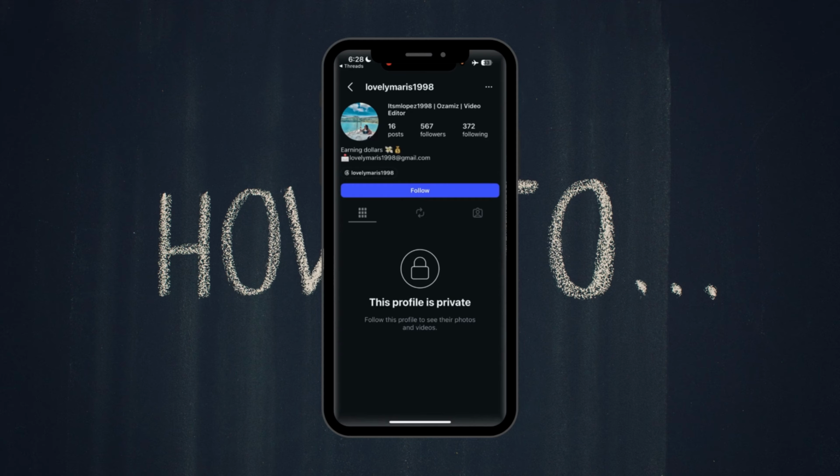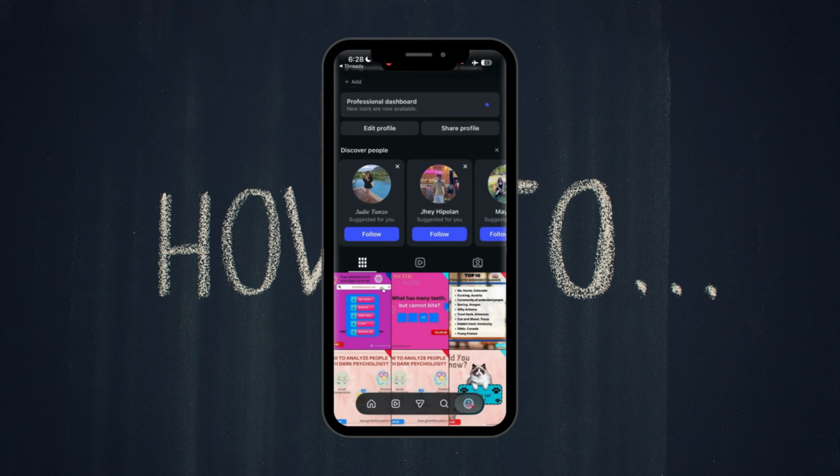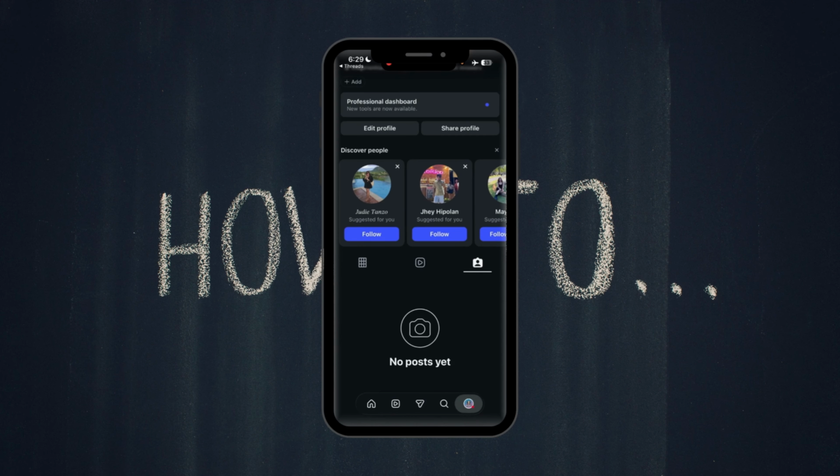While Instagram data, on the other hand, includes everything related to your Instagram account. So that may include your photos, videos, reels, stories, comments, direct messages, followers, profile details, account settings, and more.